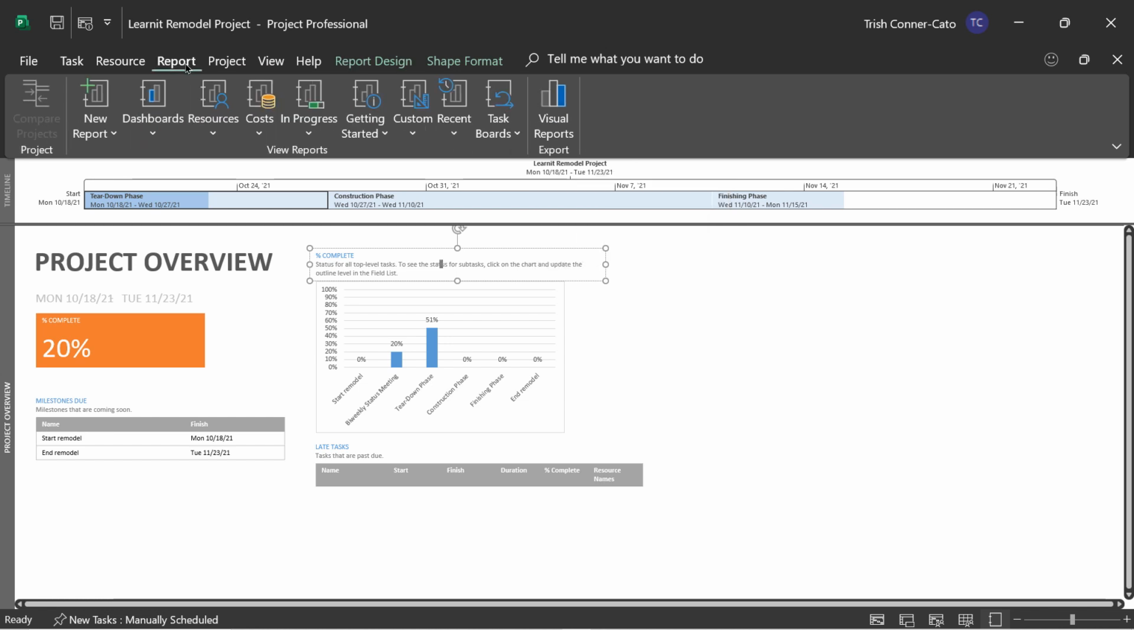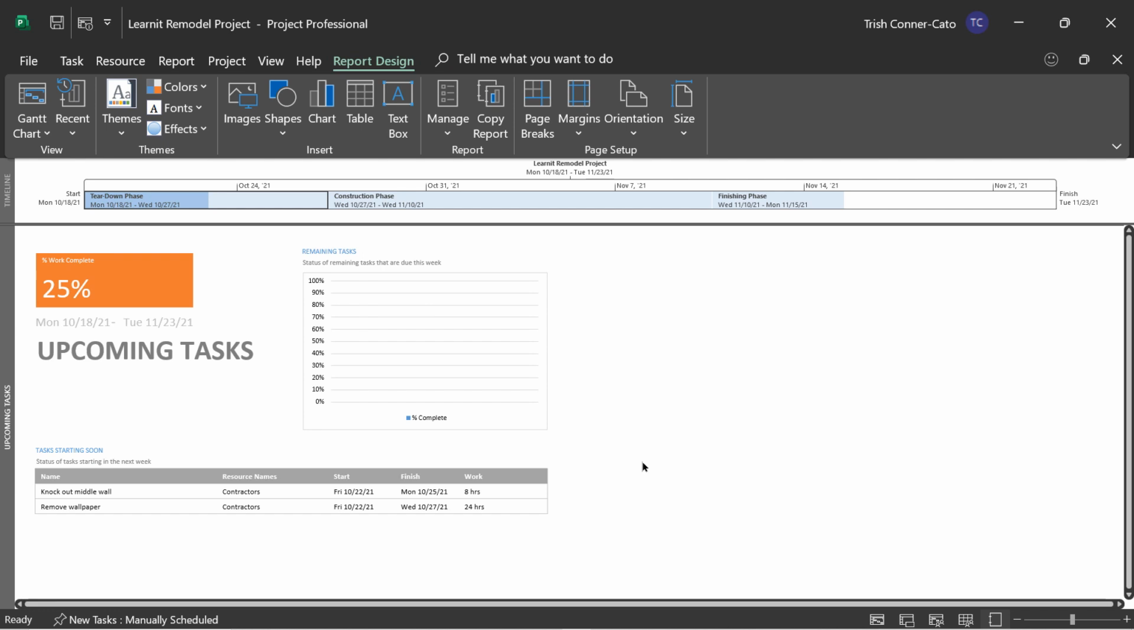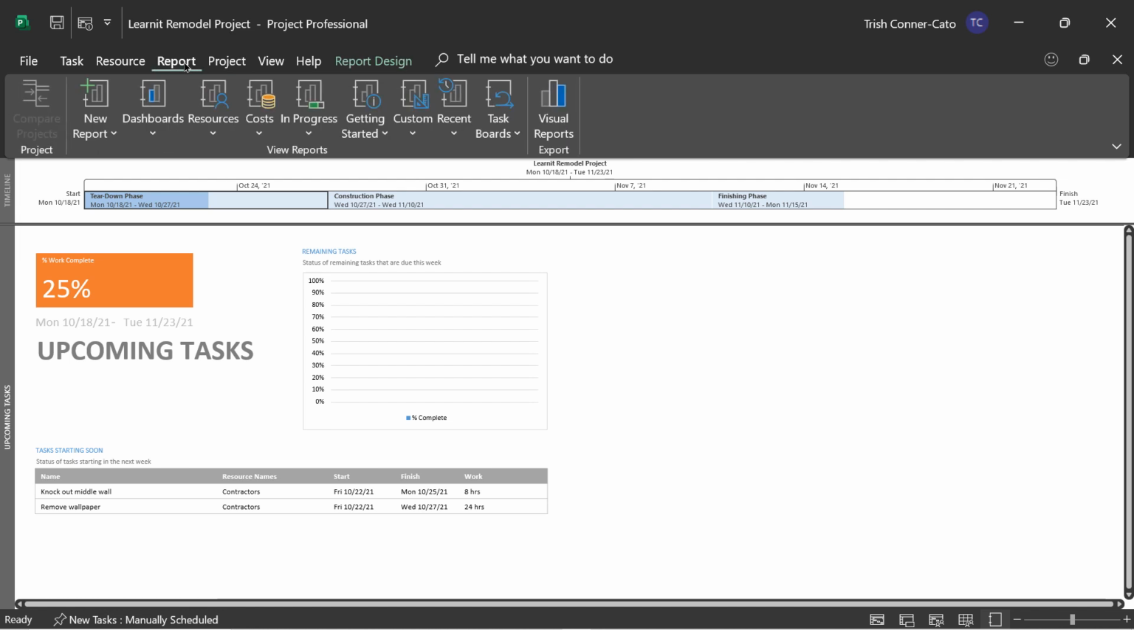Let's go back to report and dashboards again. We have upcoming tasks. This is really cool. Tasks, the status of tasks starting in the next week. So if I'm managing the project, I might want to print this report at the end of the week prior, just so I know what to be keeping an eye on in the following week. And then the status of remaining tasks that are due this week would be in a chart format.